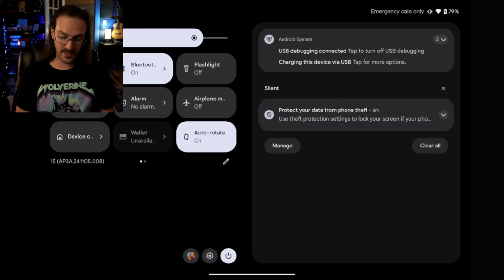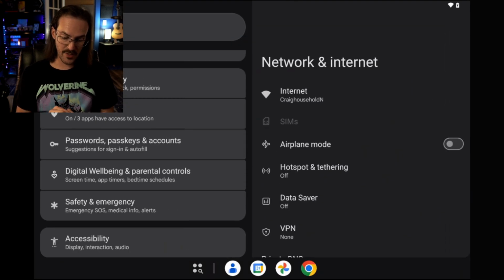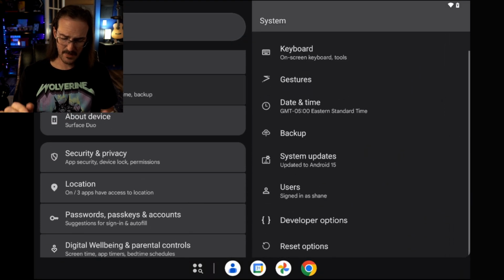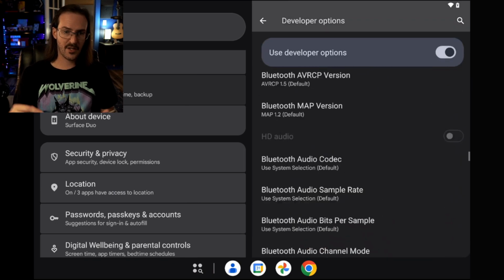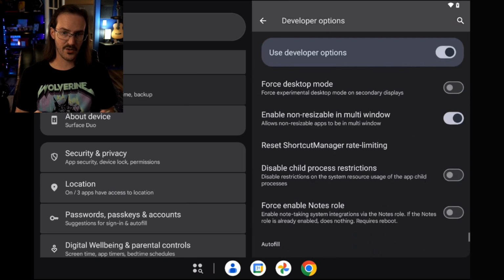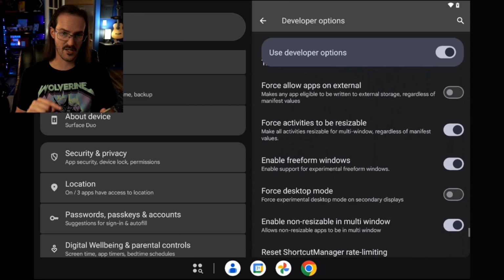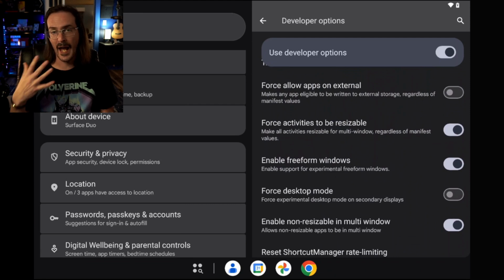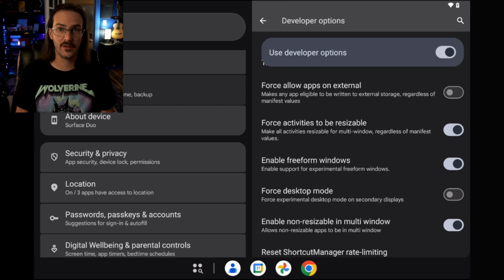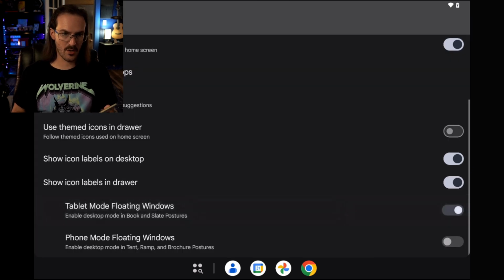Now, it is important to keep in mind that you are going to need to go into System and then Developer Options, and you're going to need to scroll all the way down here, and you're looking for these three options. The three that are turned on right now have to be turned on for those settings to function. Let's turn on this one. So in theory, if I launch an app now, it should launch it in a floating window. Am I right? Trying to launch Chrome and nothing's happening.